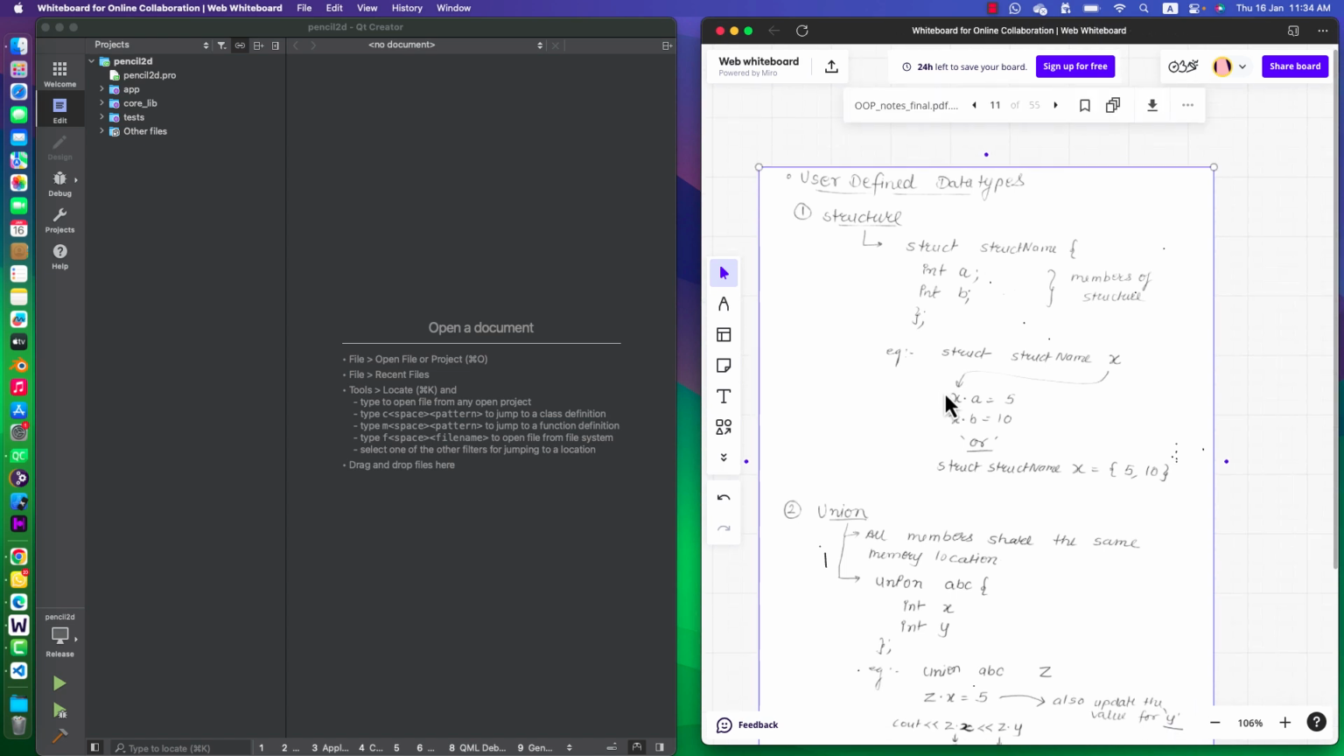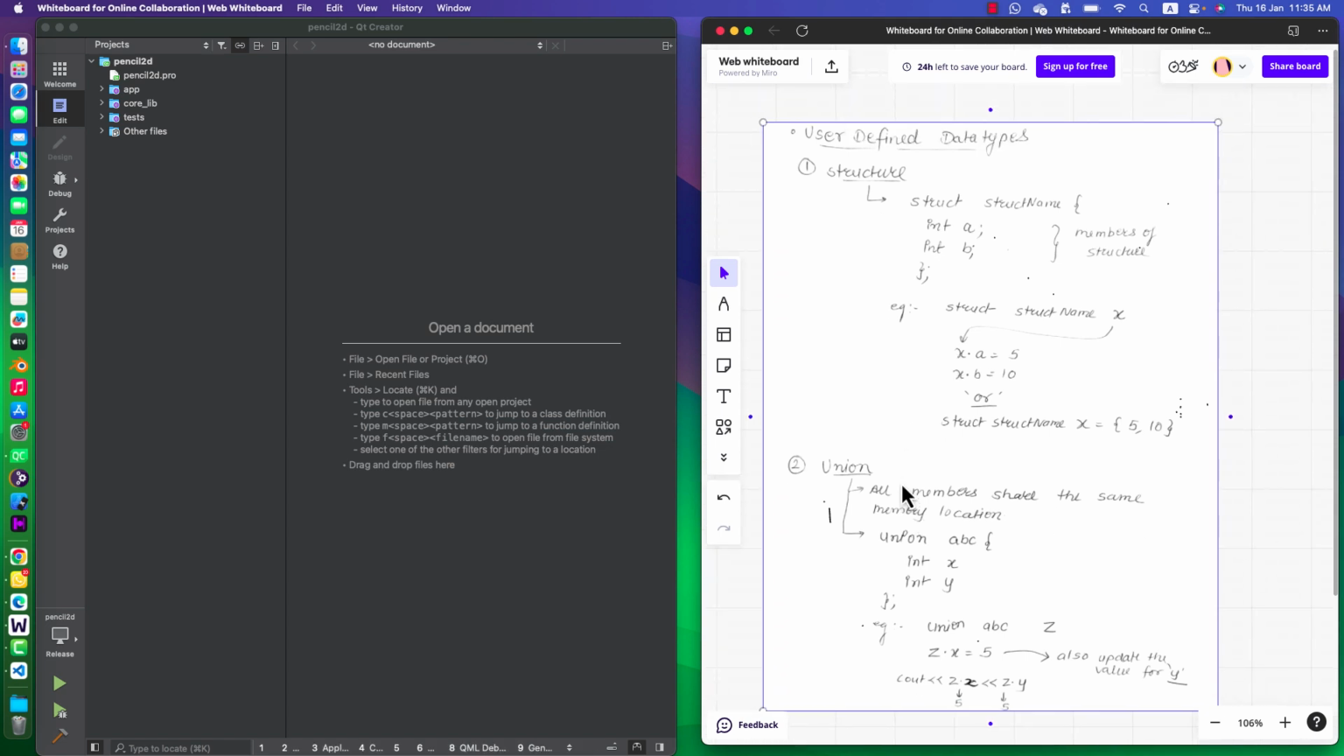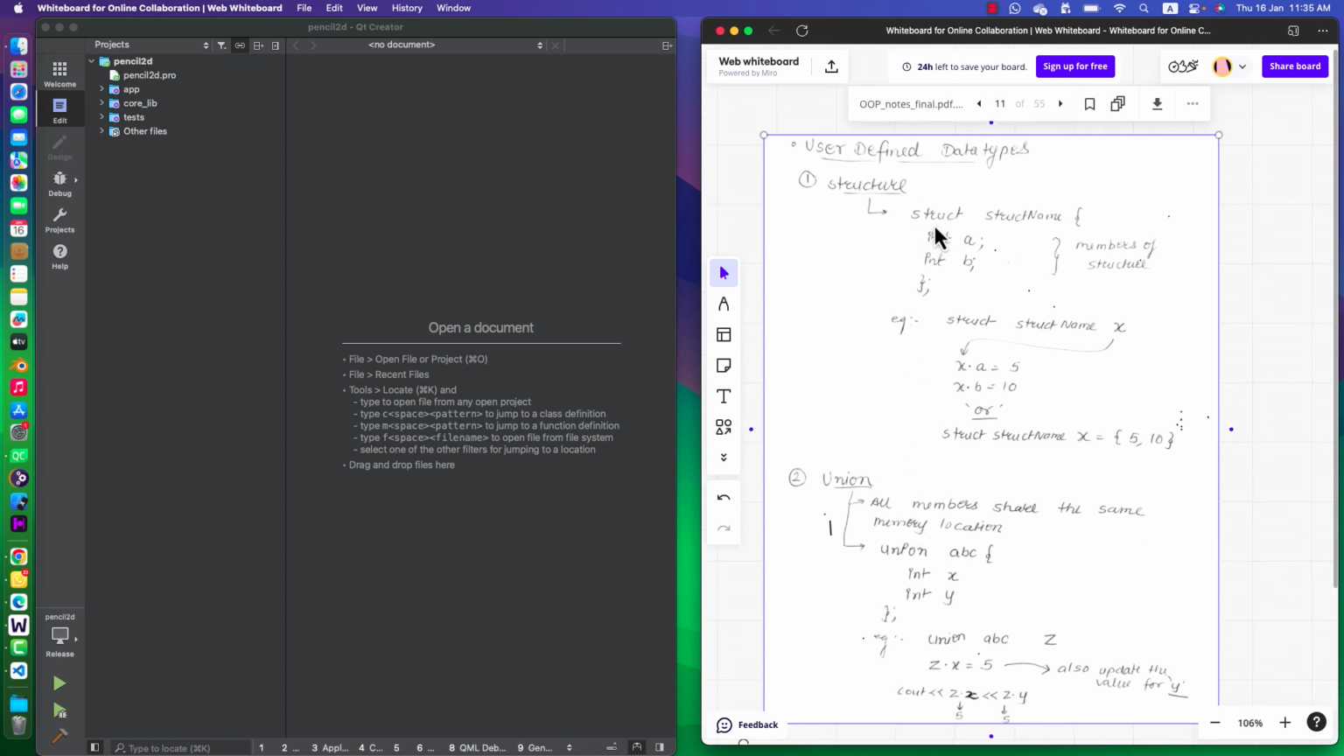The user defined data types are called structure and union. Structure means struct. In C++ we define it with struct and the struct name. In the structure, we can create a number of variables or data types, the same or different, like integer or float, combine them, and access them through the dot operator.